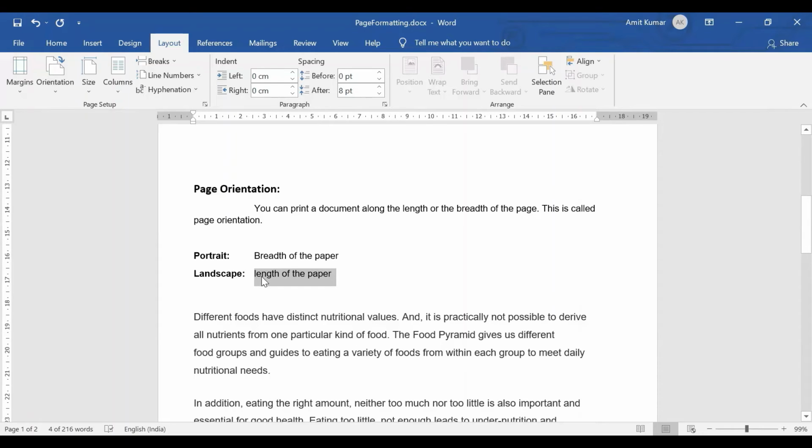Students, I want you to try out both the options, inserting a line break and page orientation, on your machine to get a better understanding.